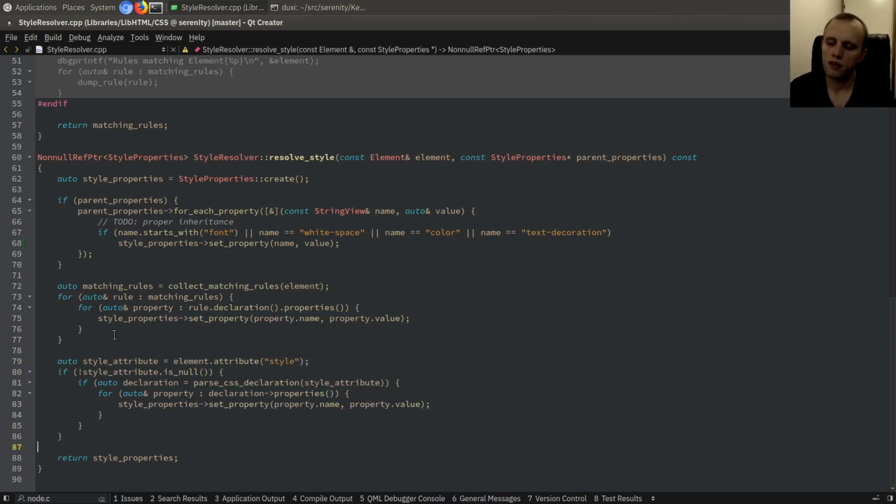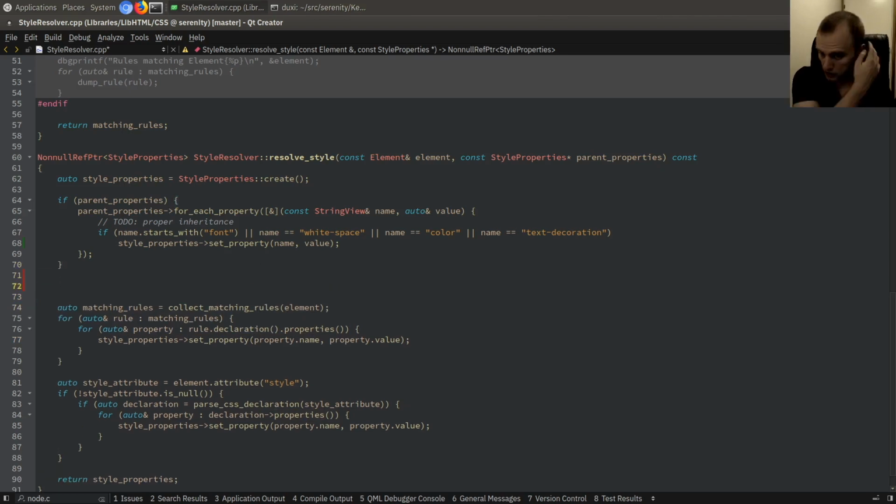So I think what we're going to do here, since we want presentational hints to have the lowest priority, is we'll just do them first. So we'll do them before we do this selector matching and collect the matches. But after inheritance, because they should be more important than inherited values, but less important than anything else, basically.